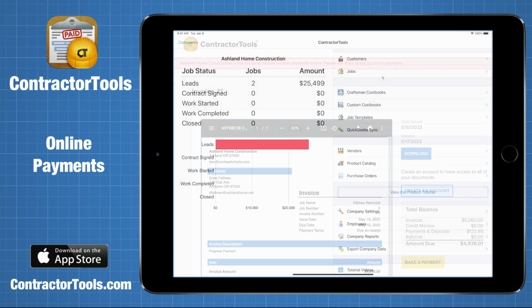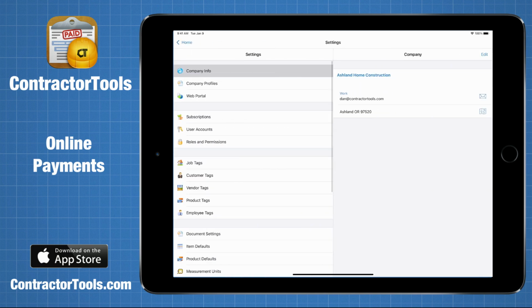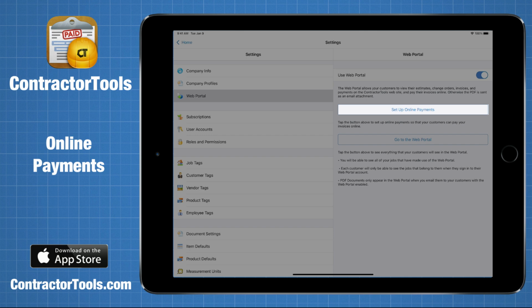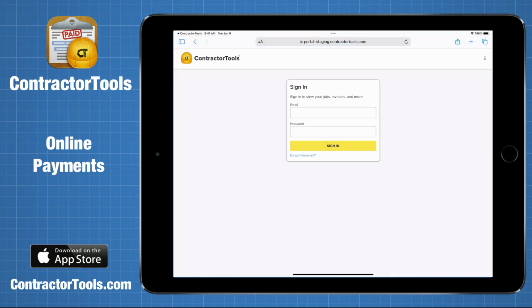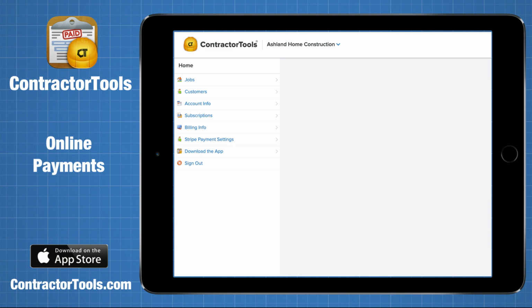In the Contractor Tools app, go back to the main menu, select Company Settings, and click Web Portal. Then click Set Up Online Payments. This will take you to the Contractor Tools web portal login screen. Enter your Contractor Tools account email and password and tap Sign In. That will take you to your web portal homepage.